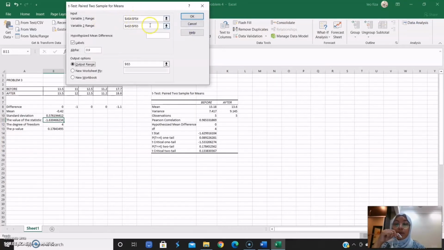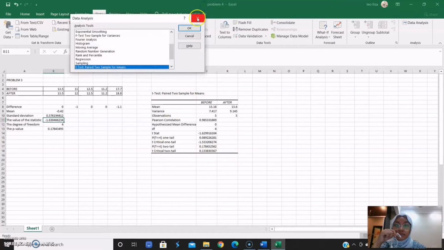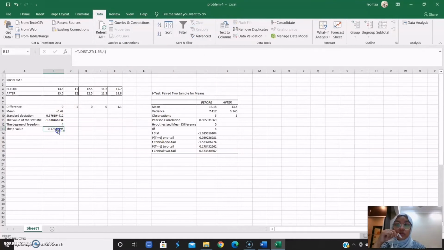For the p-value, we click data analysis, then t-test paired two sample for means, and click OK. For variable 1 range, we put the data from before, and for variable 2 range, we put the data from after. For alpha, we do 100 minus 10 and get 90%, which we change to decimal, 0.9, and click OK to get this result.